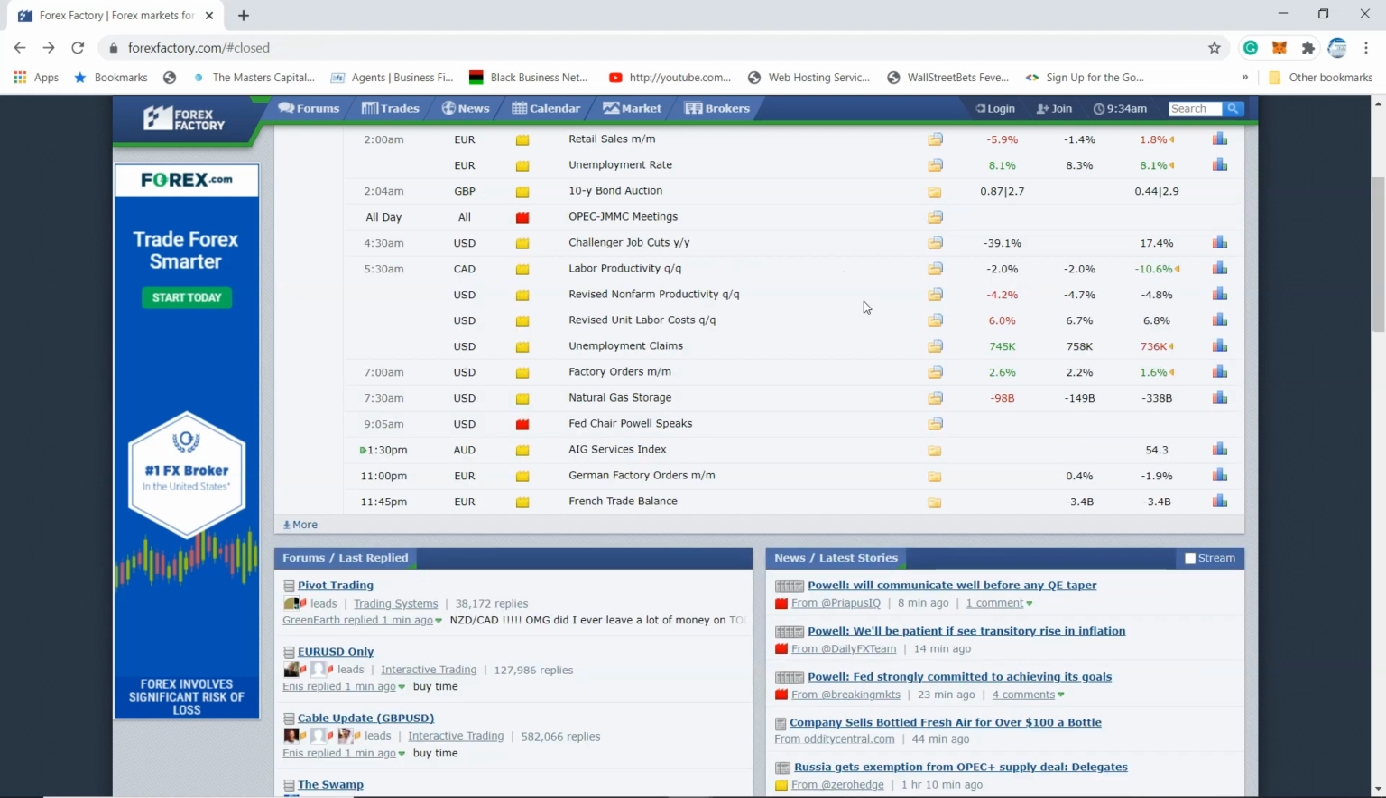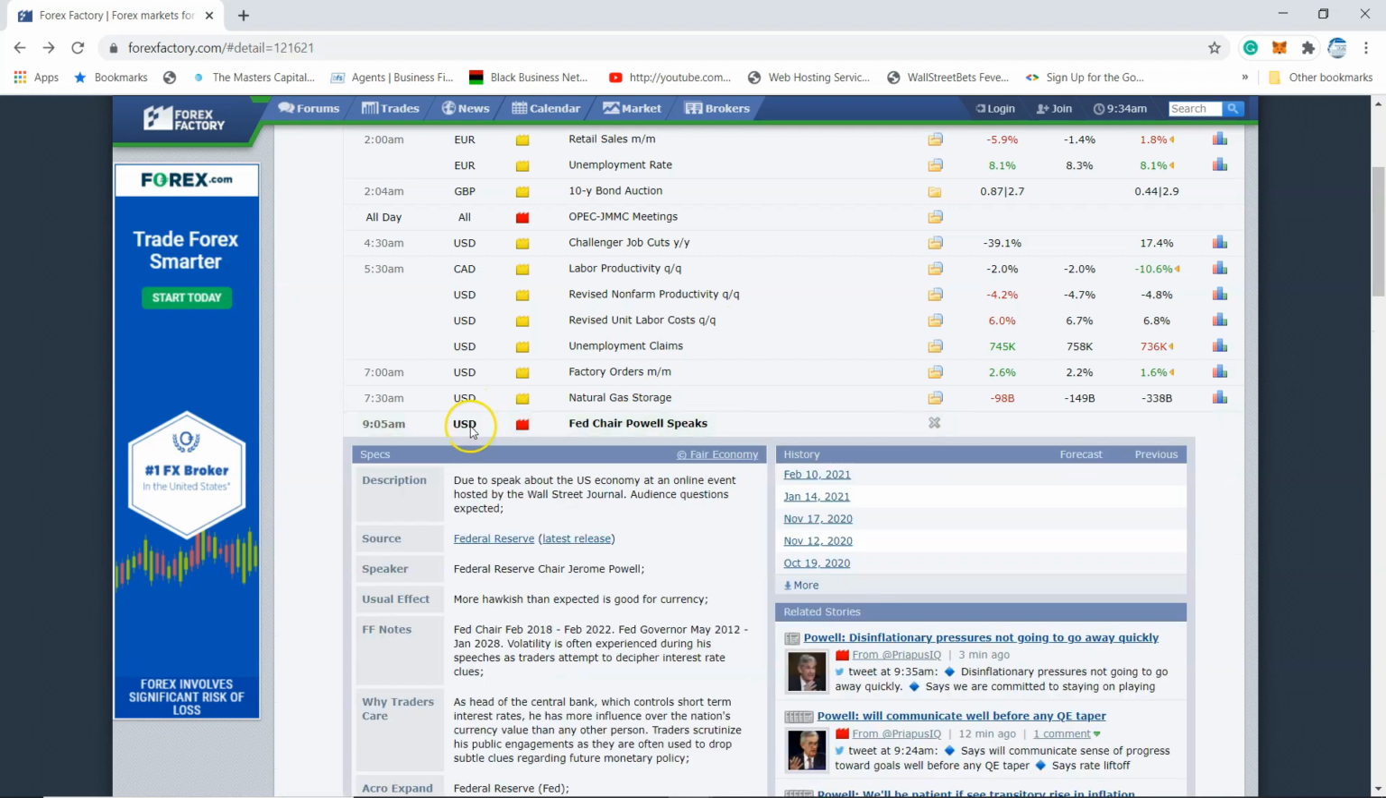So some of the major things that are really going to have an impact are things like this, the Fed Chair Powell speaking. Let's look at this box. This has to do with the United States dollar. Due to speech about the U.S. economy at an online event hosted by Wall Street Journal, audience questions are expected.